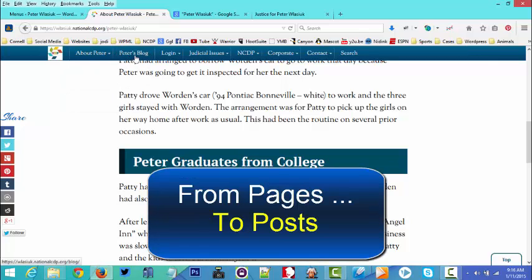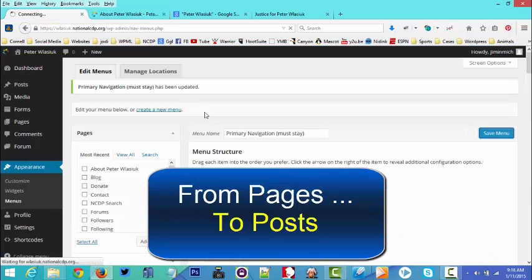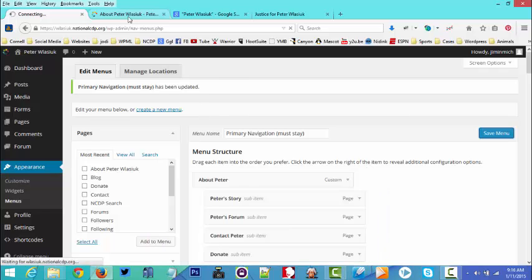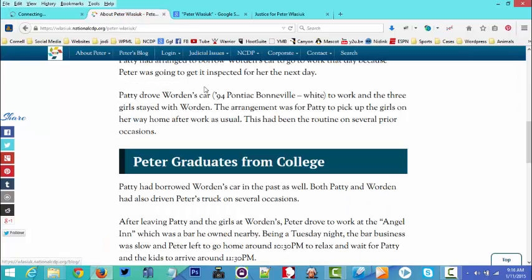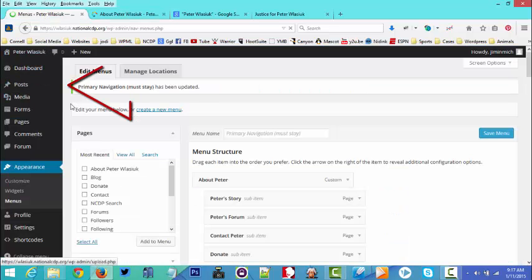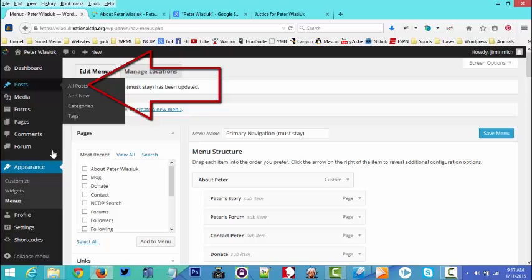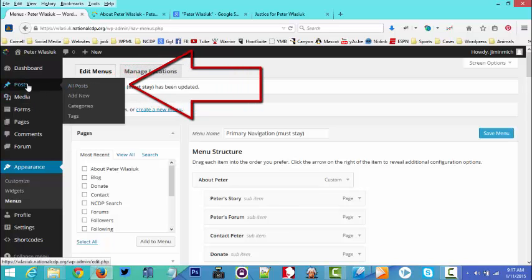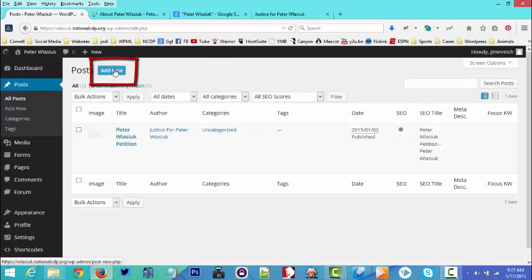Now what about the blog? These are what posts are for. Posts are articles. Maybe you'll wake up in the morning with an idea: hey, I want to write about this, hey, I want to write about that. What you do is you create a post. Again, pages for our purposes are mostly for permanent things about Peter. Posts are just like individual blogs. So we're going to see all posts, but we're going to add a new post.